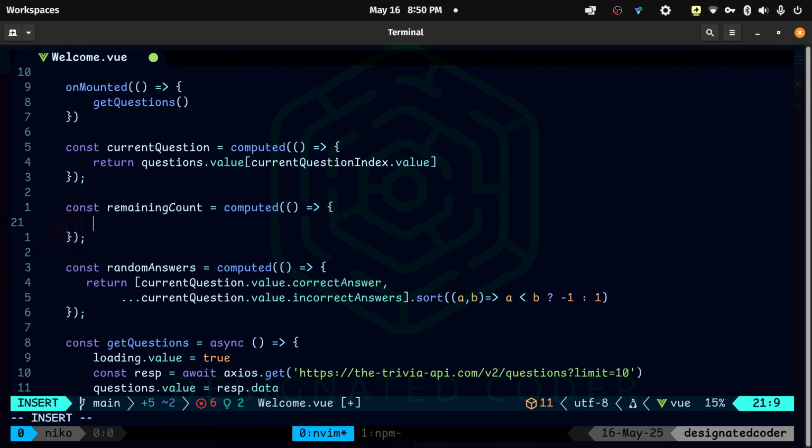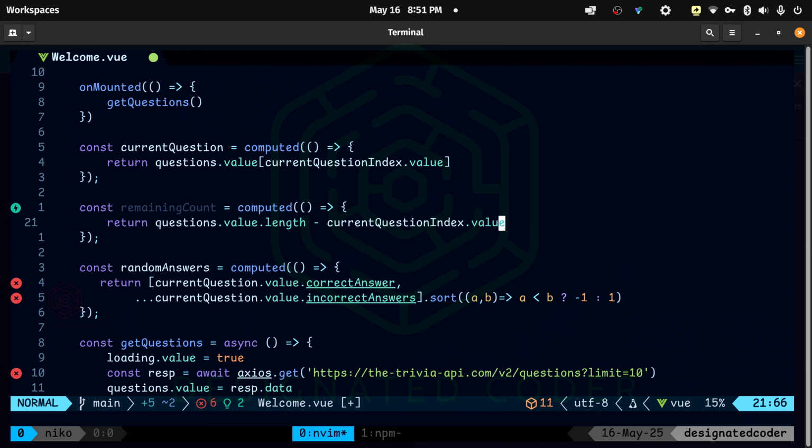And this one, I'm just going to call it remaining count. And all we're going to do here is return the total amount of questions that we have, which is the questions value length, and then subtract the current question index dot value. This number will be whatever the total amount of questions is, and then we subtract whatever it is in the index. So if we're on the first one in the index, then it'll be questions.value.length minus 0. And if we are in the second one, it'll be questions.value.length minus 1.